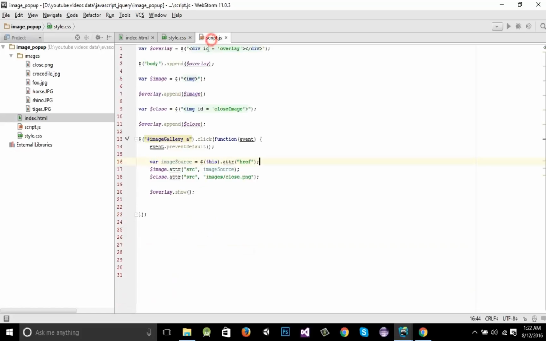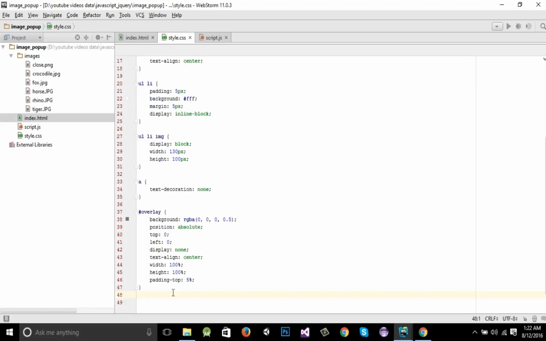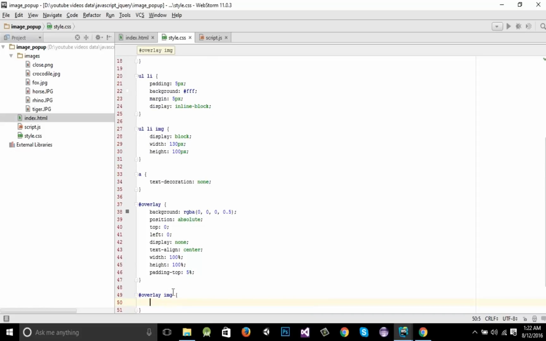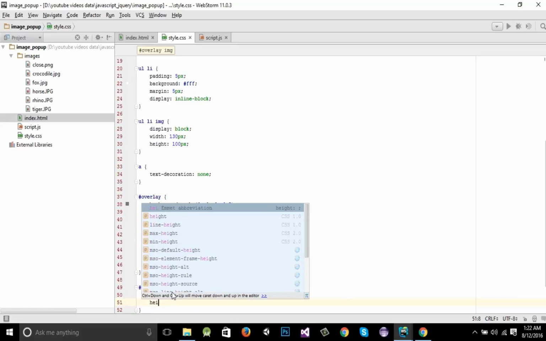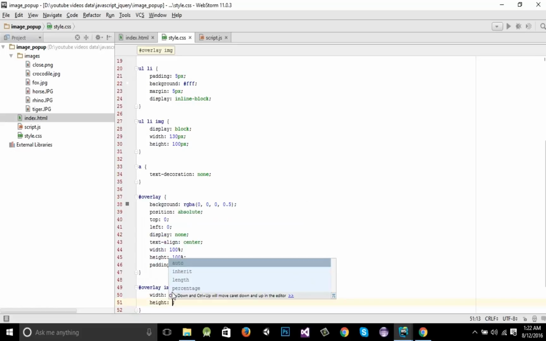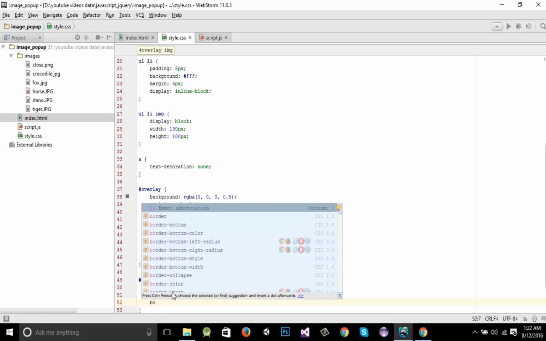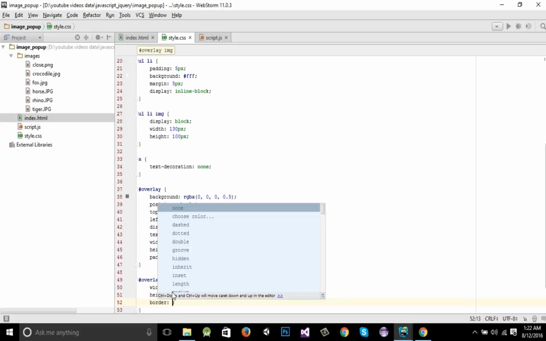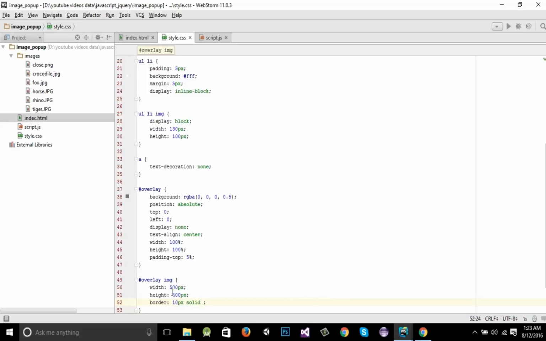We need to set the CSS now for this image and this close button. So let's come here and select the image inside that overlay. Its width would be 500. You can set the width and height according to your screen. I'm setting it according to my screen. So border has to be 10 pixels, solid, and black. It's white actually.